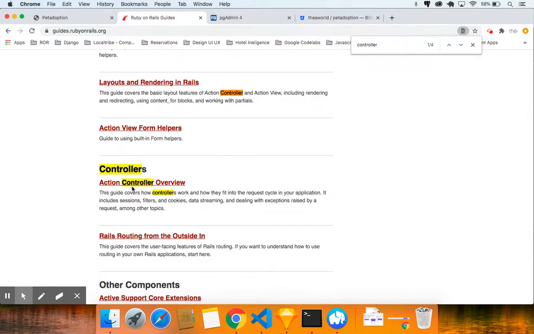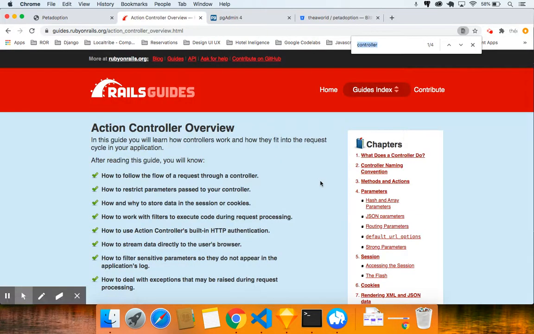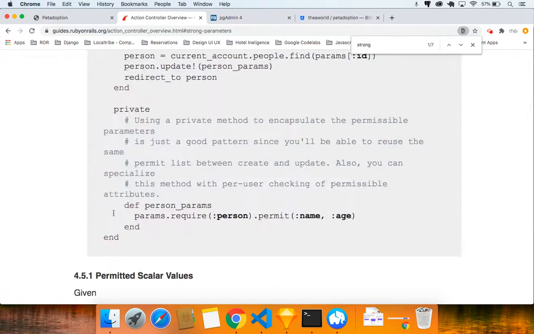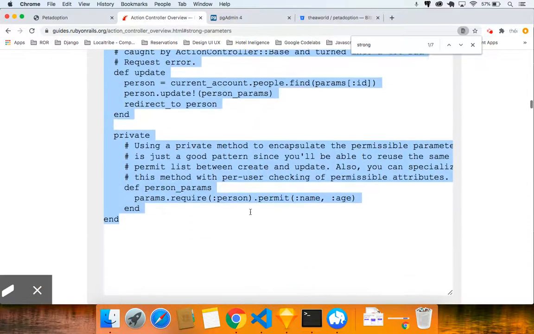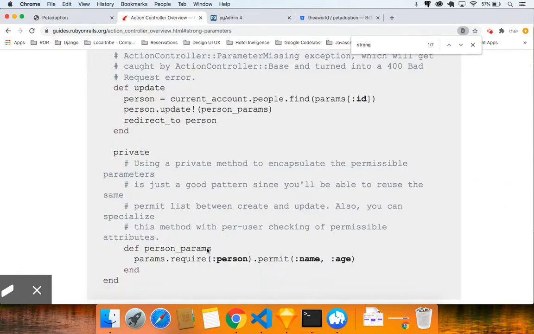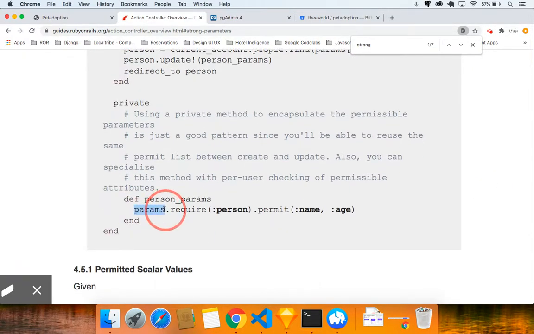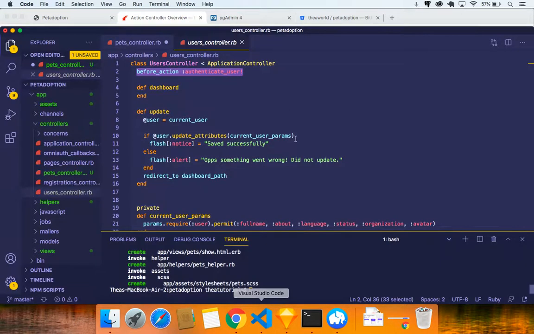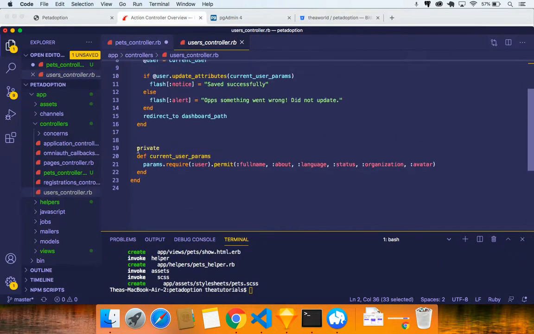You click here, Action Controller Overview, Command F again, type in strong parameters, and here are all your parameters. Remember, you get the params.require. Now params, you can dig deep down and figure it out, but params itself is actually a method in the Rails framework. I think it's from Metal, okay? Yeah. So come back to Visual Studio. Remember this, we did the same thing, a private method. This is the same exact thing. We're going to do the same exact thing.